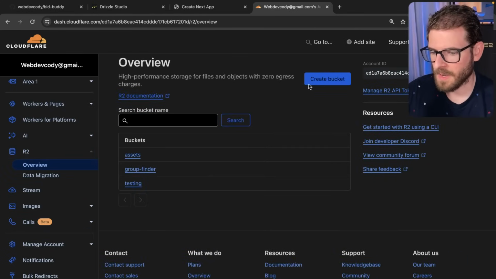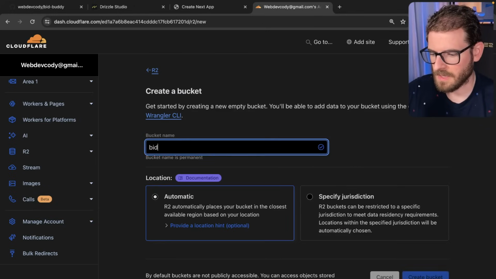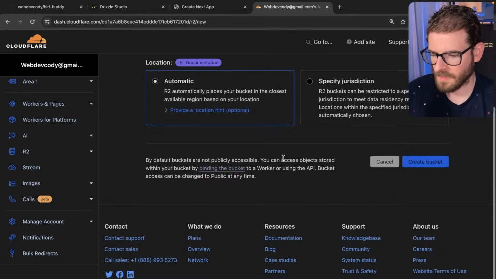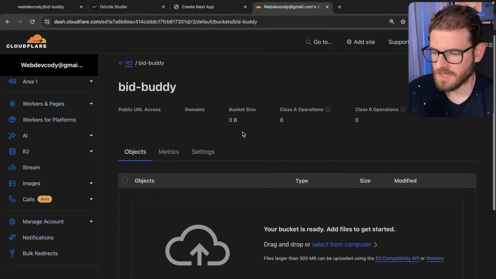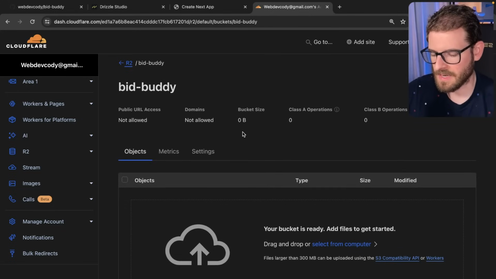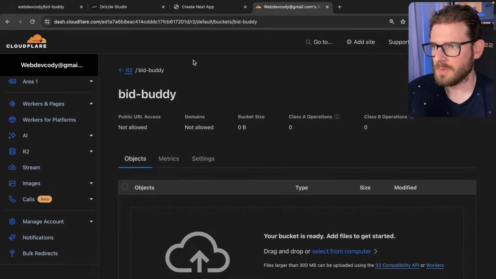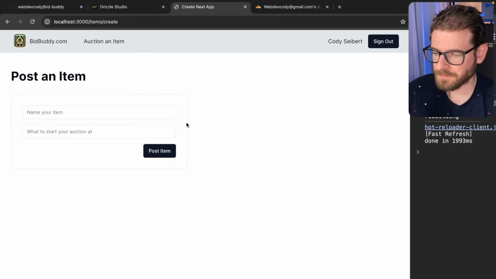And I'm going to create a new bucket. I'm going to call this bid buddy. Go ahead and click create bucket. And R2 is just a file storage location, right? It has the same interface as S3. And so you can actually just upload images directly to the bucket from your UI.